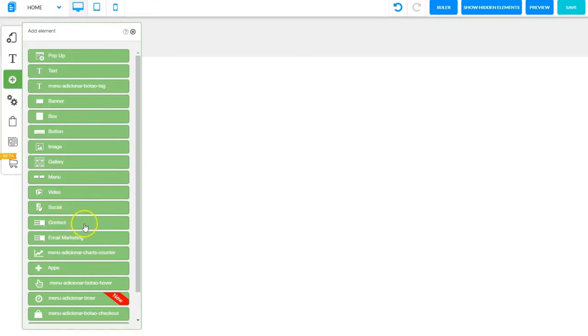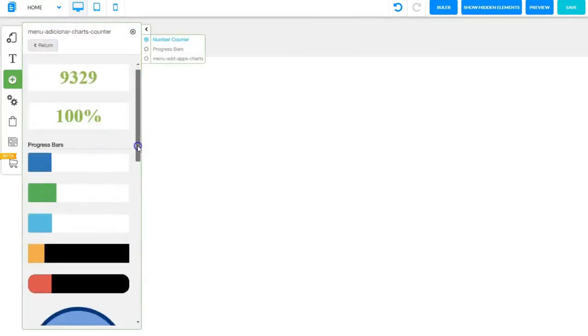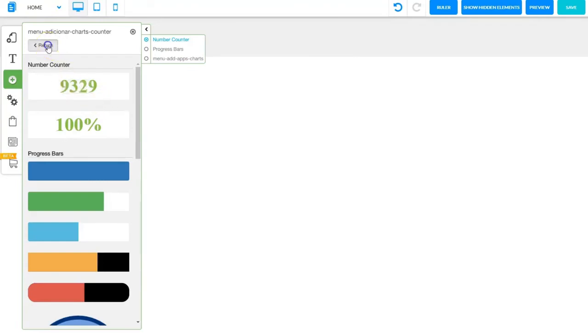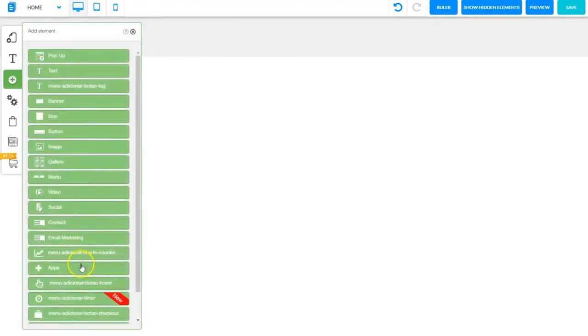We also have contact and email marketing forms. Now these are very different, so they're used for different purposes, and we'll make sure that you understand the difference between these two as we move through the training. Here's where you can add animated counters and charts, things like that. We'll talk more about that as well.